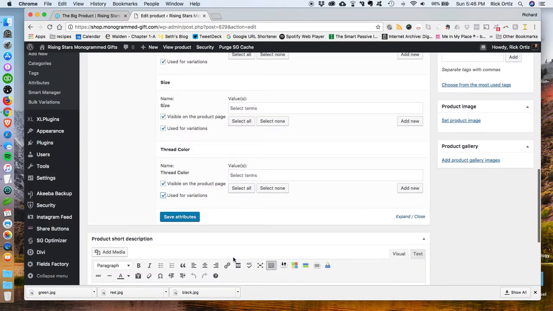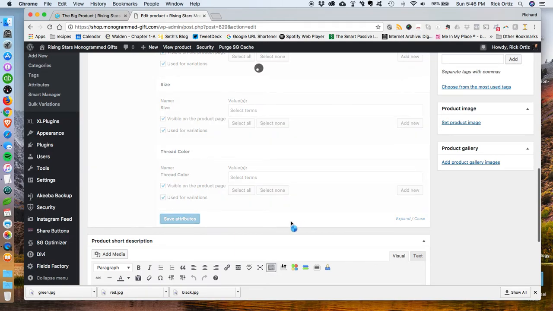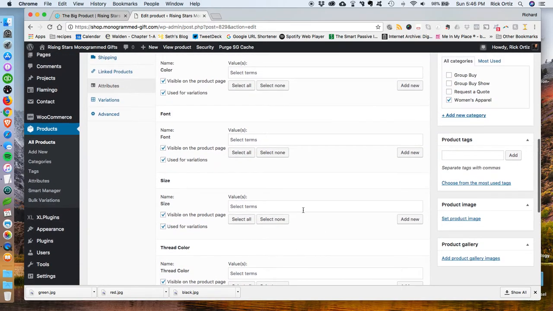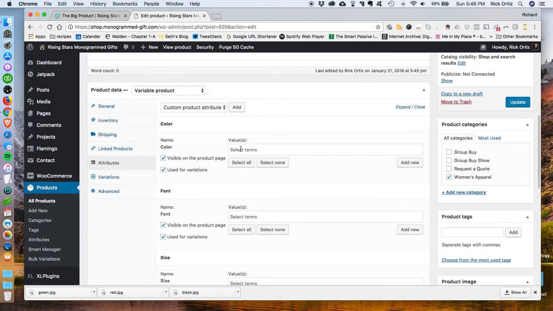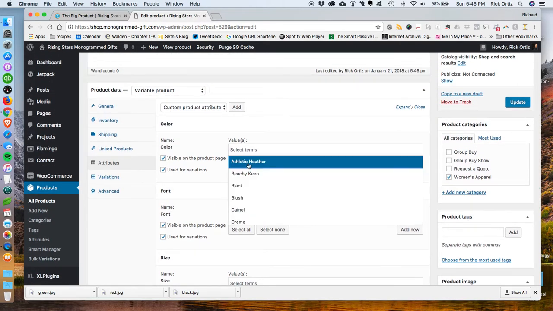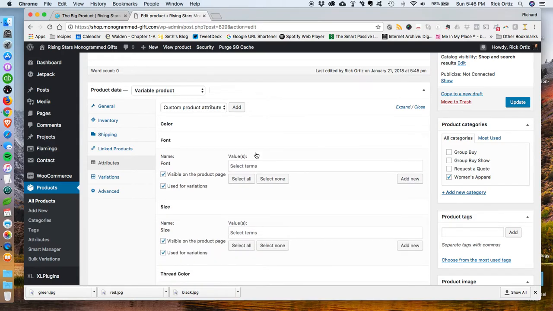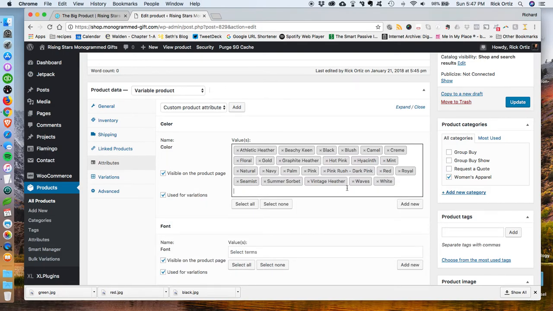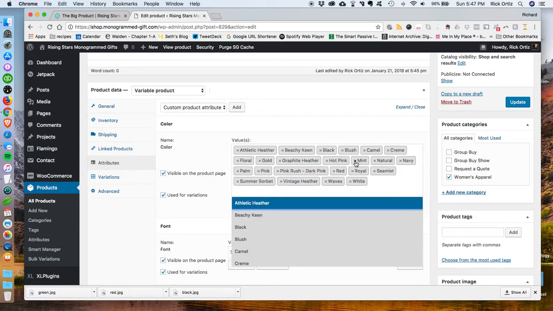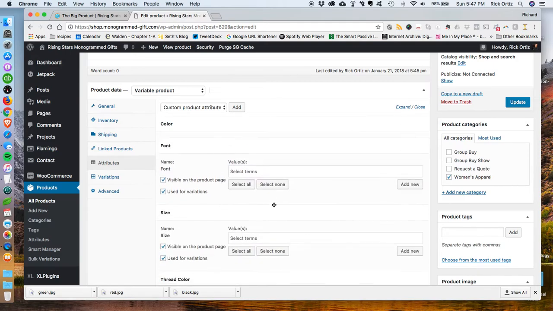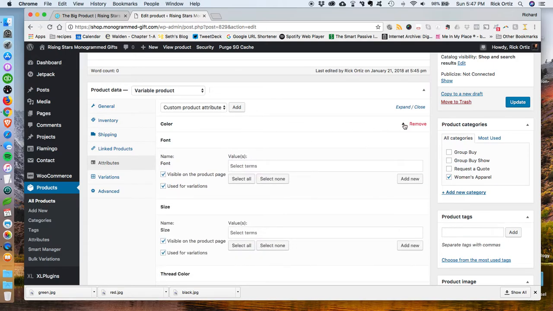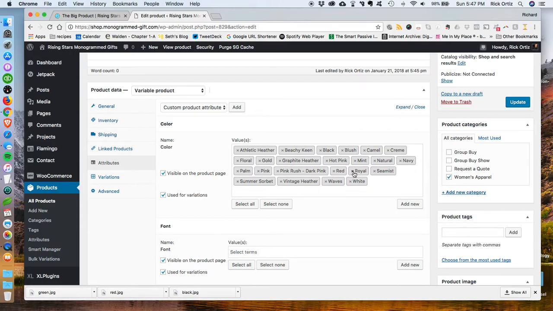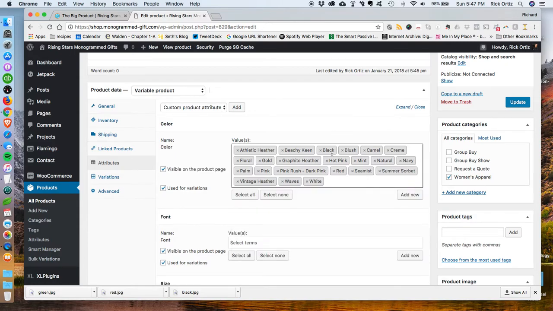Now we'll go ahead and save those. All right. So basically, what we have done is now let's start putting some values in here. We can select all. Let's put them all in there. But let's just say we don't want that one because we don't know how to pronounce that. So we'll take that out. What I'm showing you is that you can take out a color or a term if that one doesn't apply to your product.